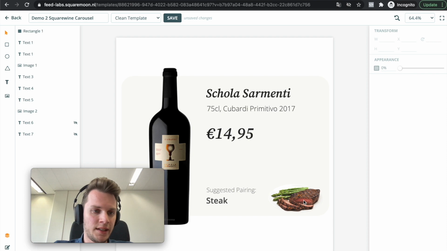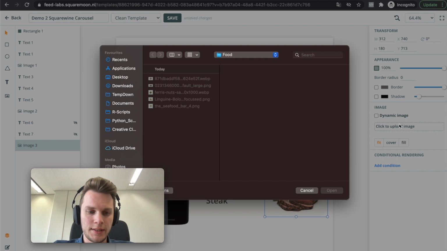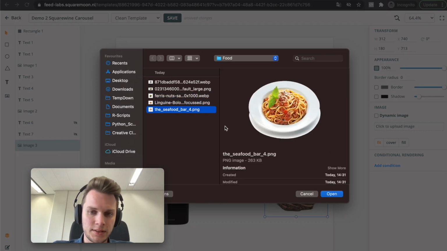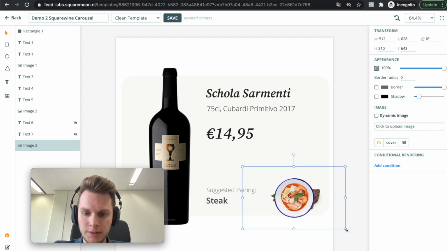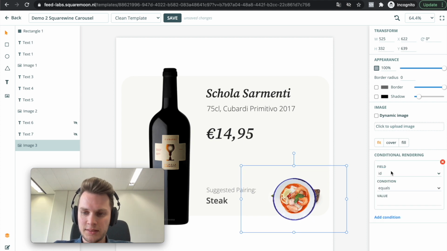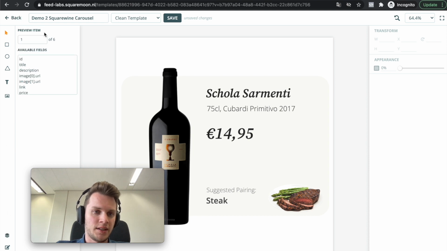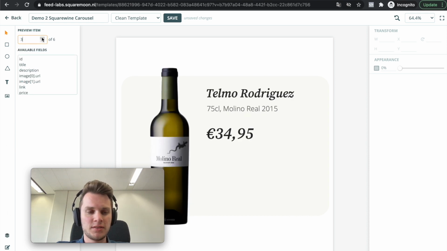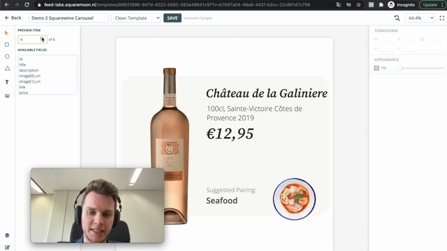And again, I want to add another image, to upload, and let's go for this dish, make it a bit bigger, like that. And again, add a conditional render rule when the wine is rosé. So now you see that also it's hidden for this product. And when we switch between products, here we don't have any suggestions. We don't have suggestions for this wine, neither for this wine, but there we have our rosé and there we have the seafood pairing.